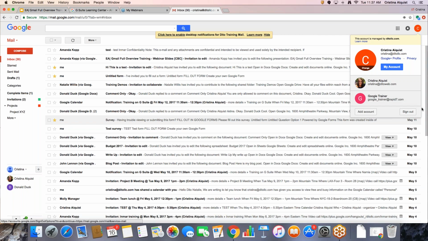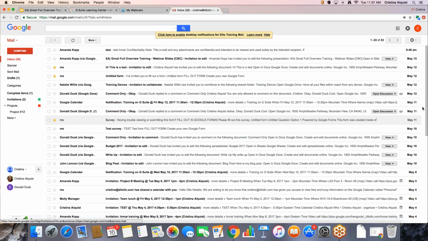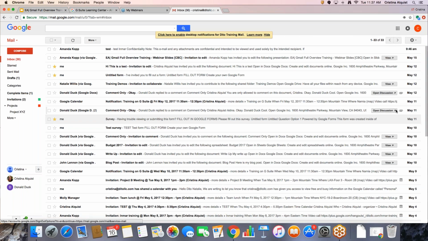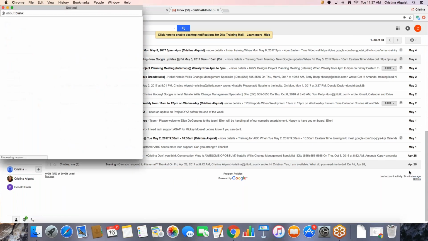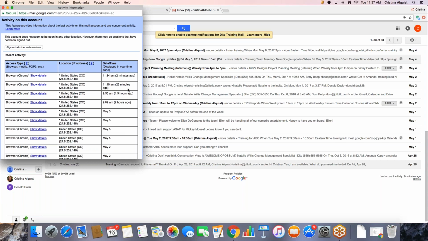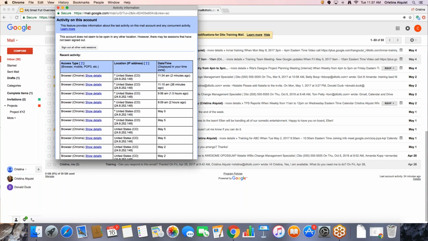But I was recently using a shared computer at a library, and I'm not sure if I signed out of it. To make sure that I keep my account secure, I can scroll down to the bottom of my inbox, and I can click on details on the bottom right hand of the page. Here I'll see this pop up, and I could go ahead and click sign out all other web sessions. This would make sure that my account at the library is signed out, nobody can get into it, and really make sure all of my instances are secure.